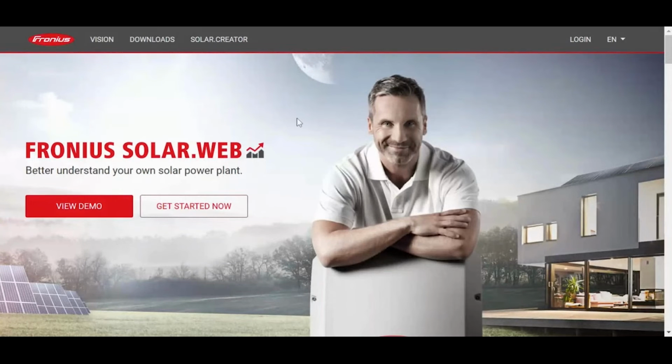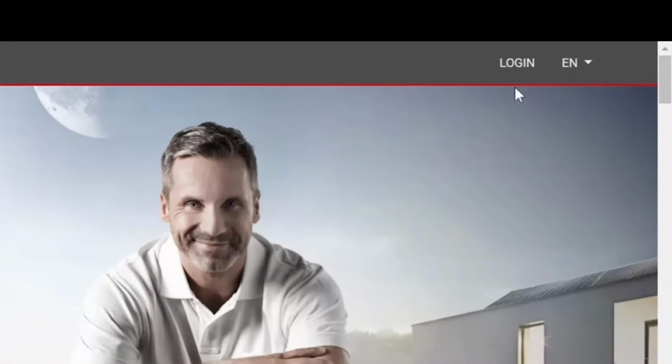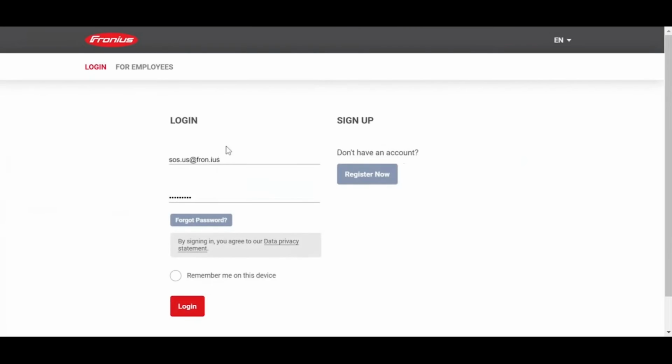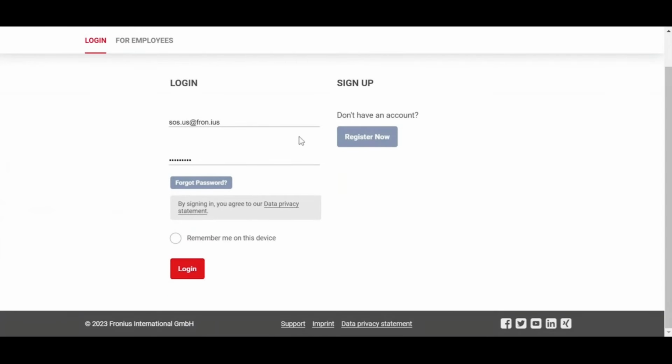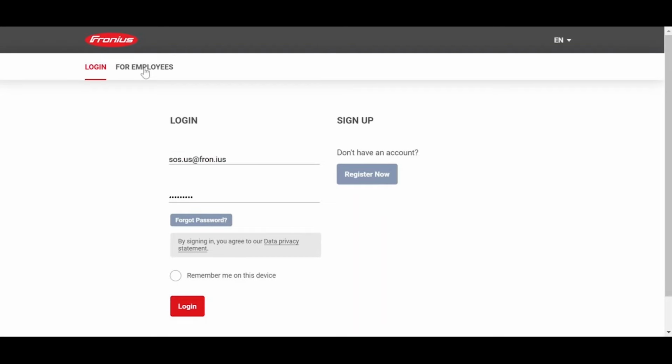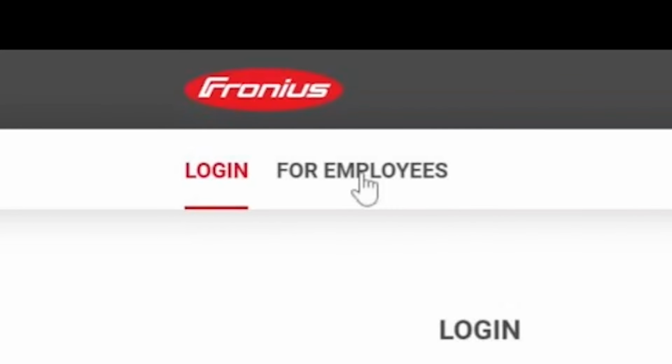So this is going to be the first screen that you see when you pull Solar.web up. The first thing you're going to want to do here is go up to Login. That's going to take you to this screen, where you can type in your username, or you can register here if you don't have an account. But for me, I'm an employee, so I'm just going to click this For Employees button here.